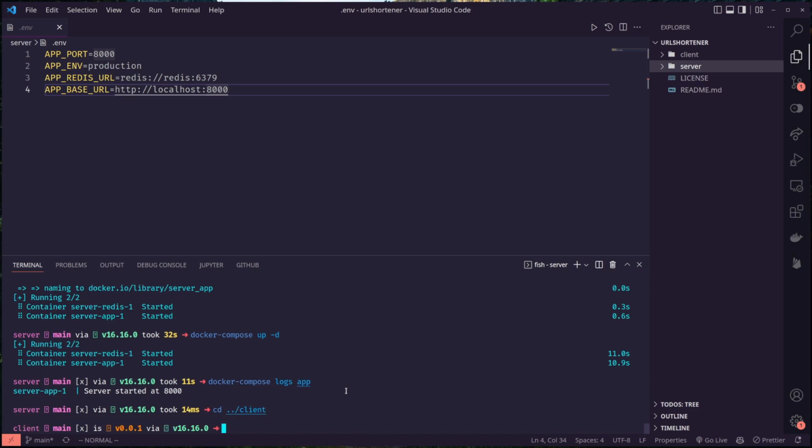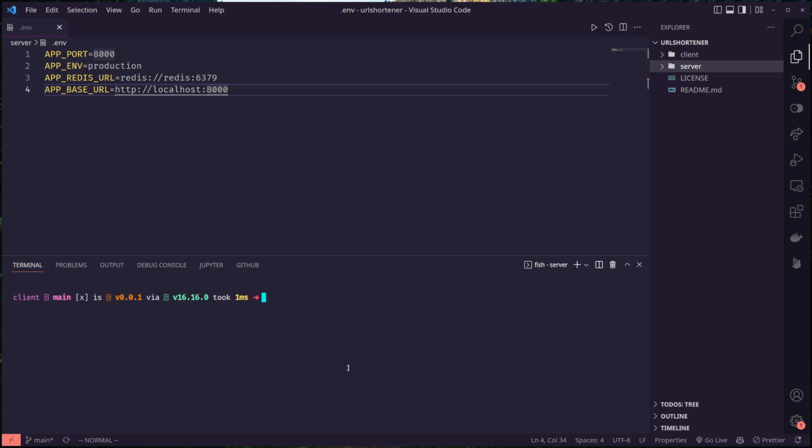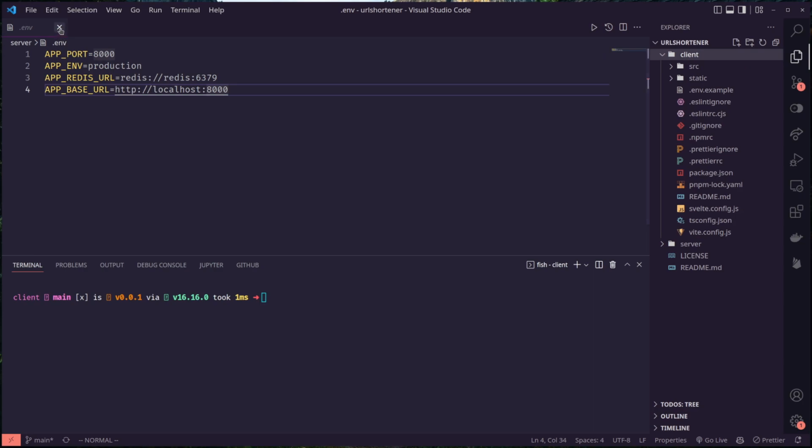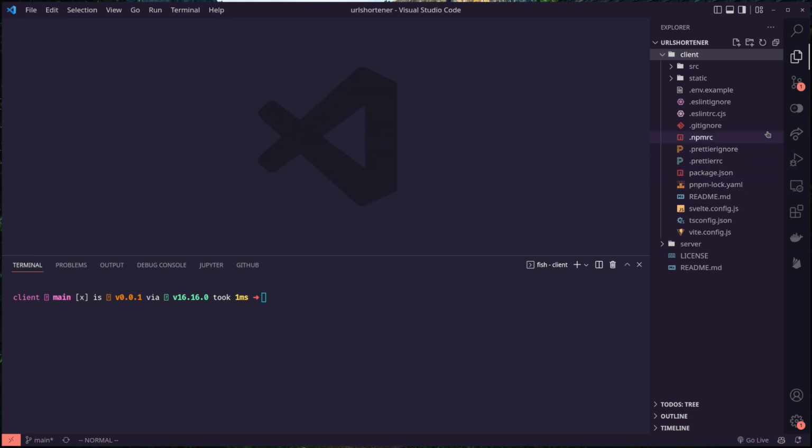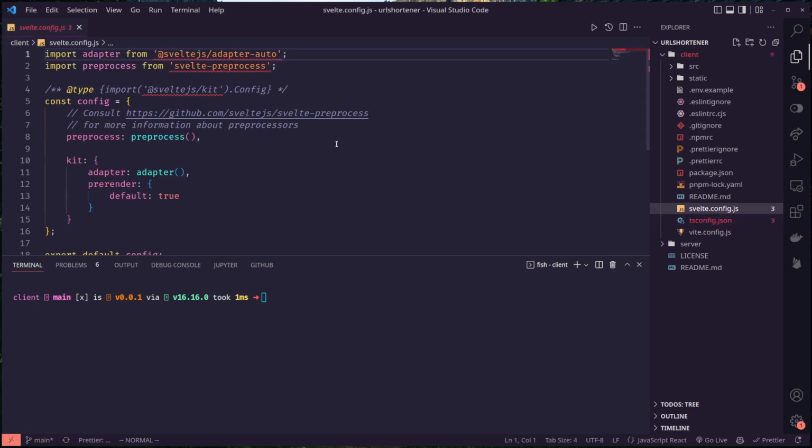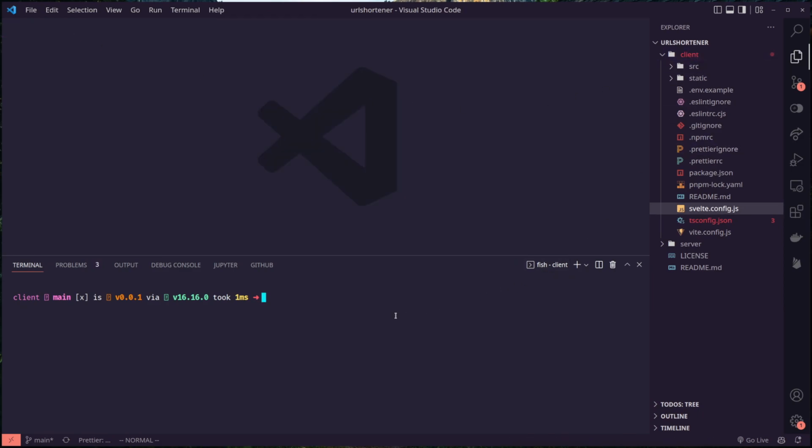So let's cd into client. Our client is built using SvelteKit. If you want to learn more about Svelte and SvelteKit, you can go to svelte.dev. Now, in the client, we need to run npm install. Make sure you have Node.js and npm installed in your system in order to work with the client application.